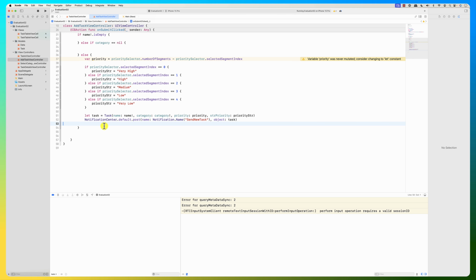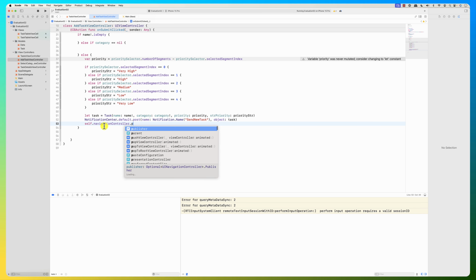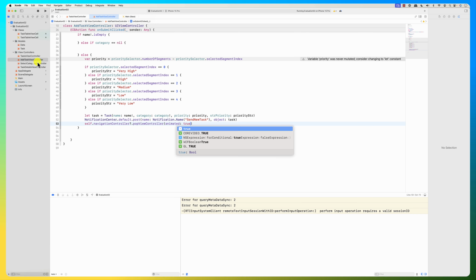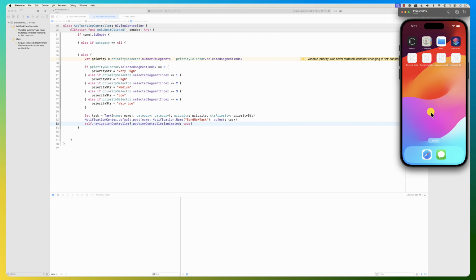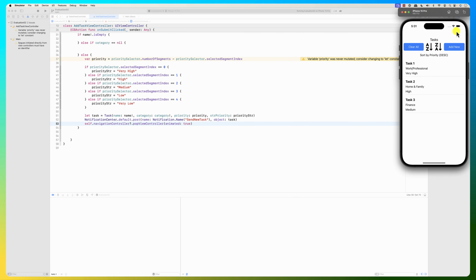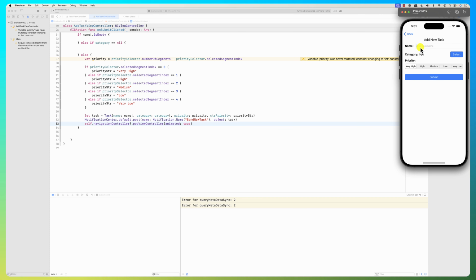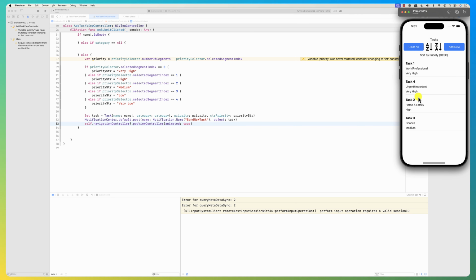So let's say self dot navigationController dot popViewController animated true. All right, so let's run this again and see. Add a new object. We call this task 4. Okay, and it's very high. We do this urgent, and I click on submit, and you can see that task 4 is very high. It's at the top because it's sorted in descending order, right?